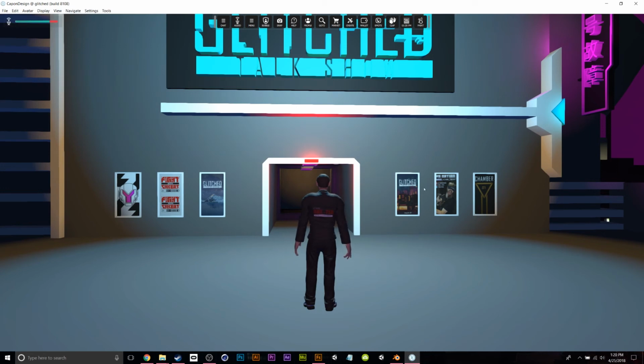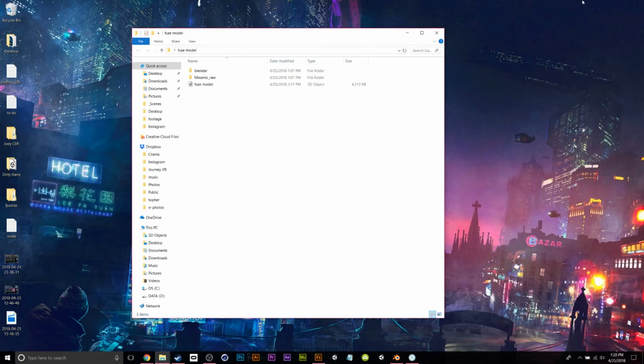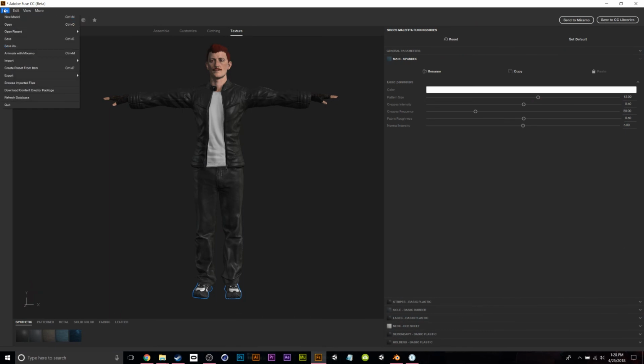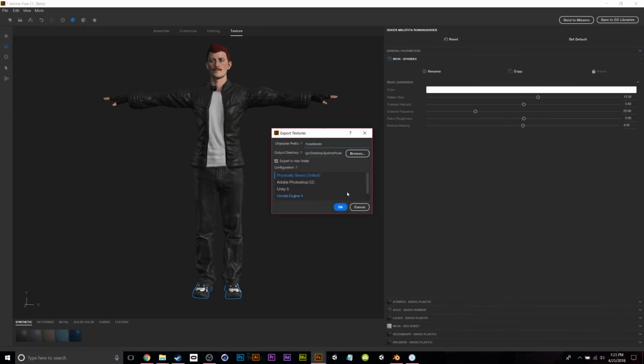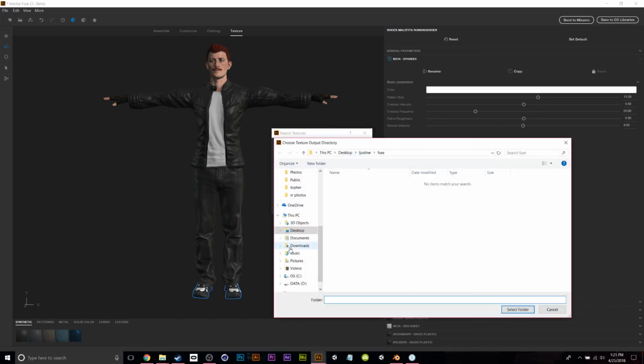So one of the things High Fidelity just told us was we are missing all the textures for the model that we're trying to package. So if we go to Adobe Fuse, File, Export Textures, we can go ahead and find exactly where we need to put everything.